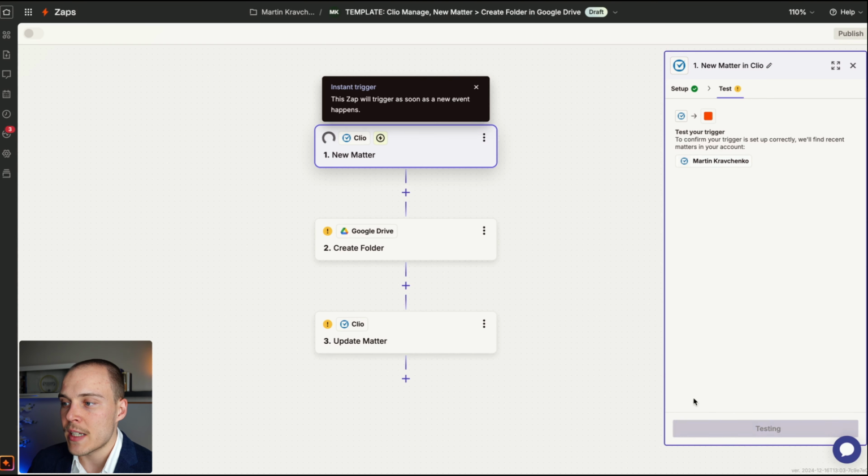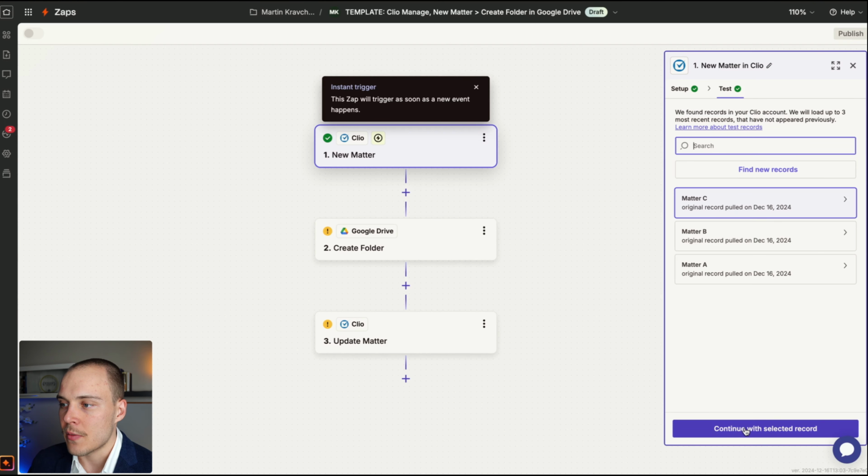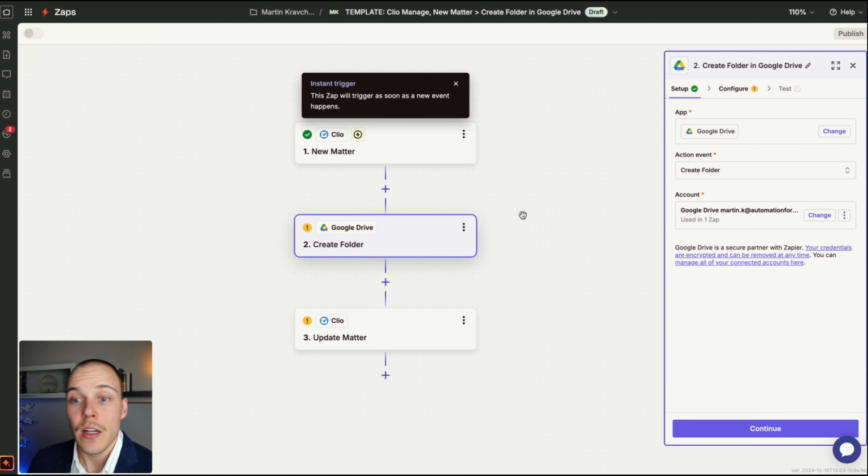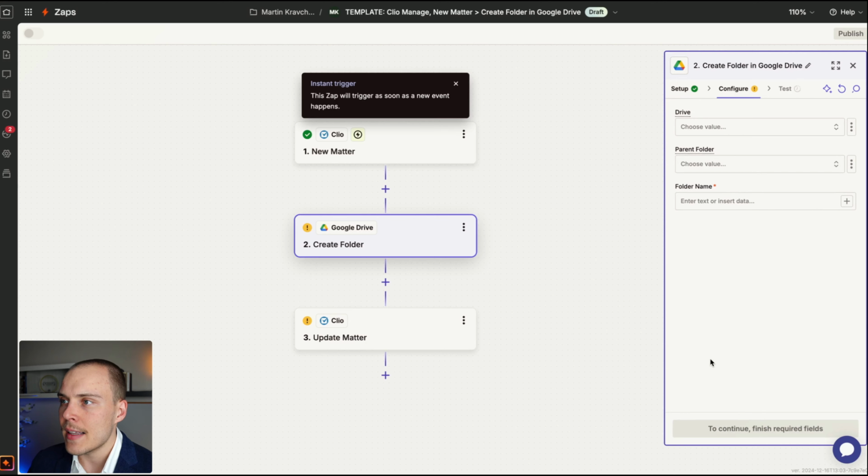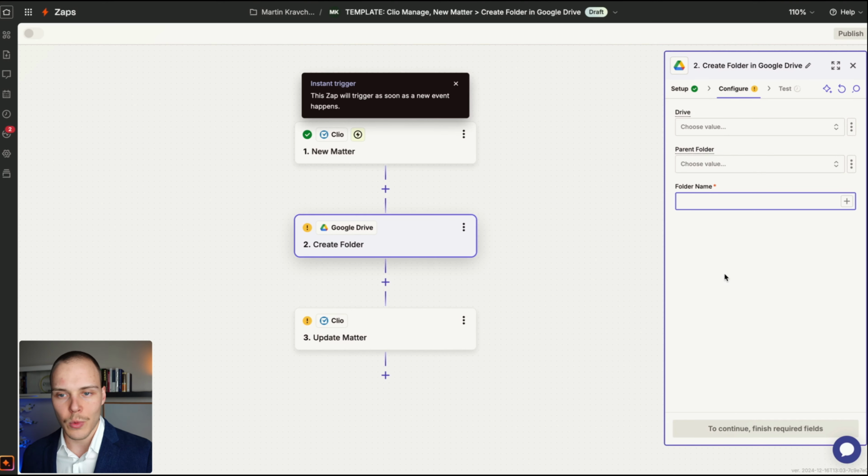It will ask you to test the trigger or the step. So just click that. And then, for example, continue with selected record. Go on to the next action. Again, make sure that the account is filled. If you haven't authenticated, then do authenticate the connection. Click continue. And then here you'll need to do some additional setup following whatever tutorial you saw about the template.